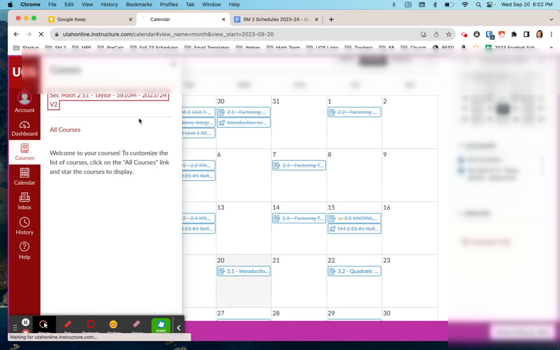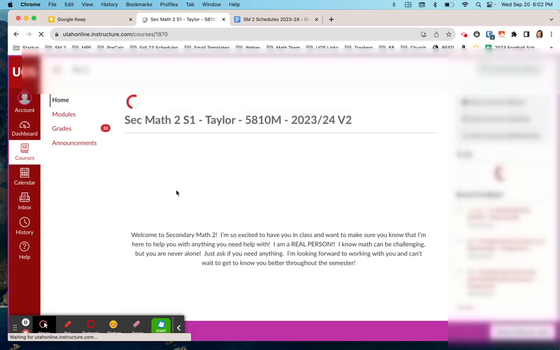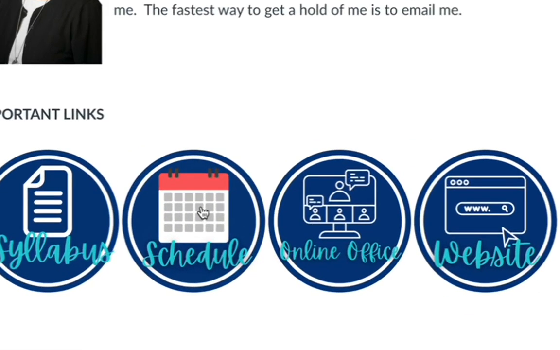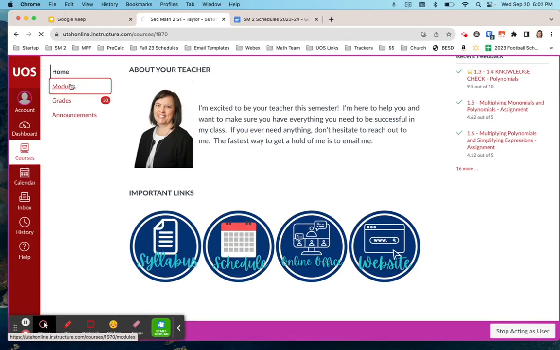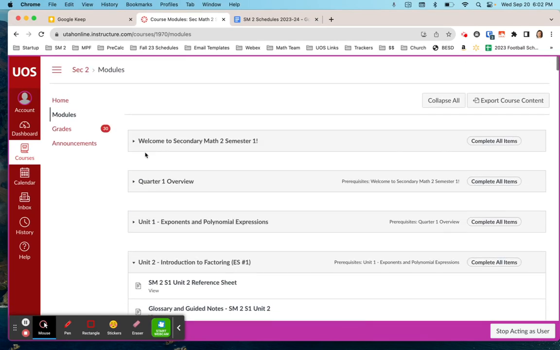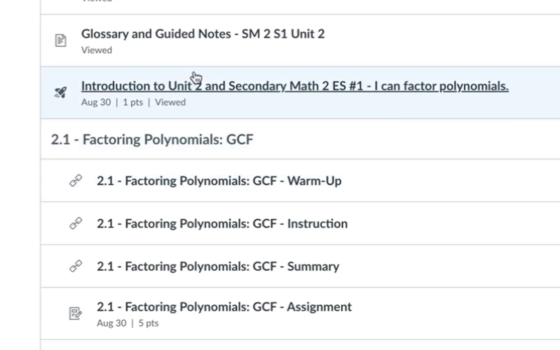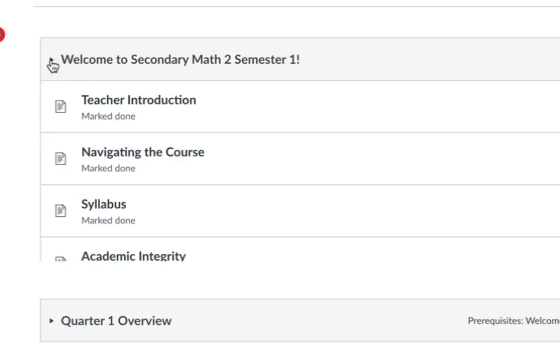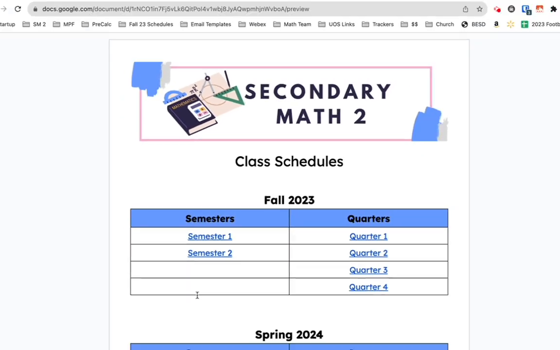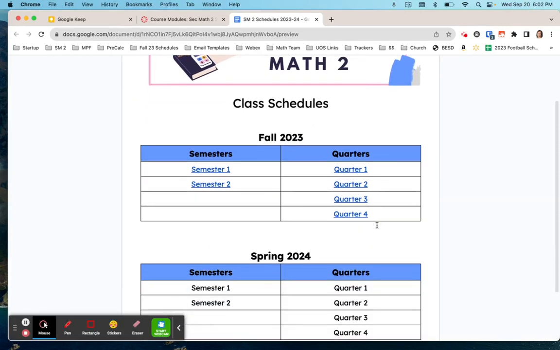So if I go back to my homepage and look down here, another way you can get to this schedule is right here. Down here is a link to the schedule. It's also in your modules. When you go to modules, you can either click on schedule here or it's in the very first introductory module. It is class schedule. When you open that up, it's going to take you to the class schedules for your term.